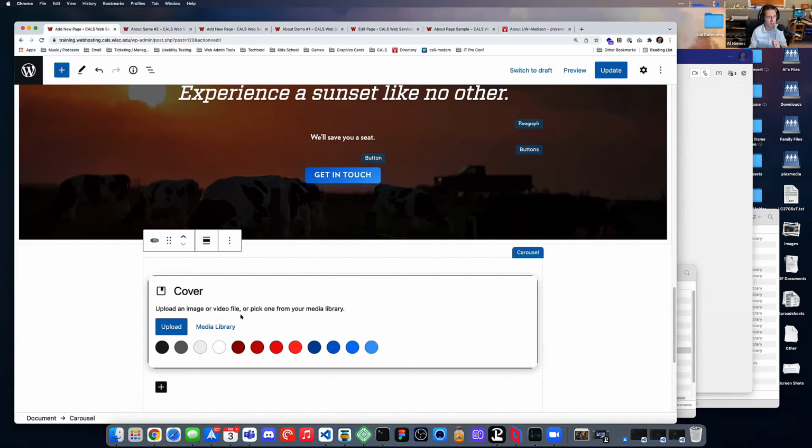So the cover block takes a different approach. It says, I'm going to define the size of this space, this rectangle, and then the photo is going to do its best to fill it. So if it's a really tall image, it's going to stretch its width to fit the width, and then it's cropping the top and bottom of the photo somewhere.